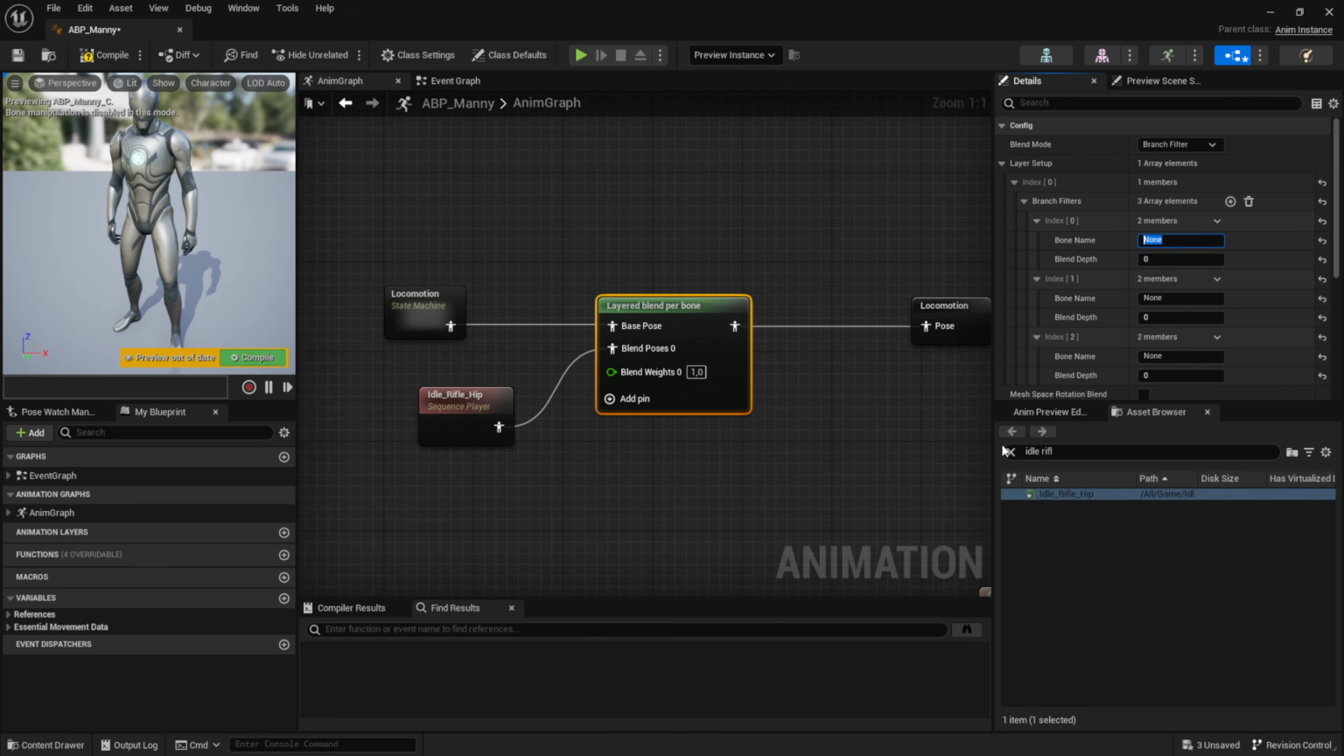And then the first one is going to be the thigh left bone. So thigh underscore L, and then the blend depth is going to be -1. The second one is the right thigh bone, so thigh underscore R. And again, the blend depth is -1. And the last one is going to be spine underscore 01. And we're going to set the blend depth to something like 3.